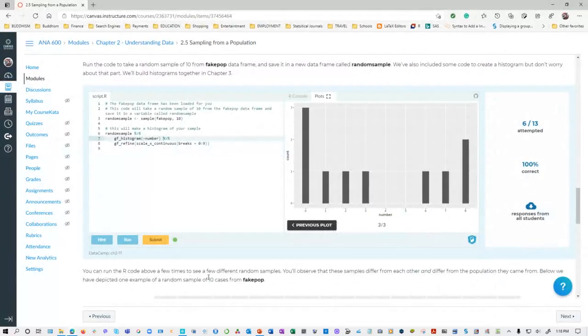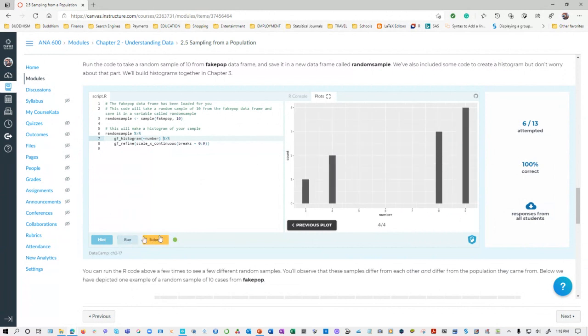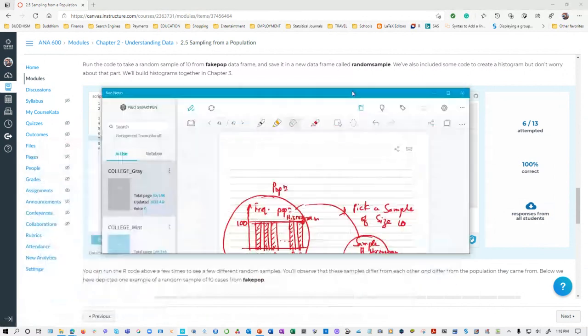You can run the R code a few times and see different random samples. You'll observe that these samples differ from each other and differ from the population they come from. If you run this one again, it's not going to be the same as what we had earlier. You're not going to have the same thing.